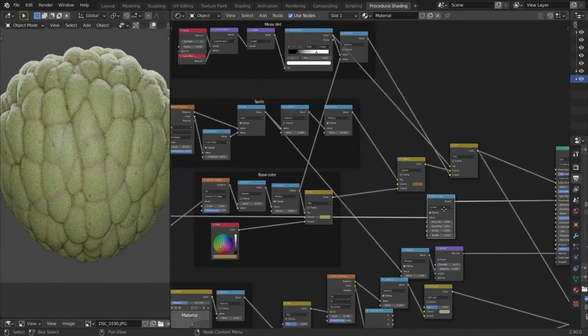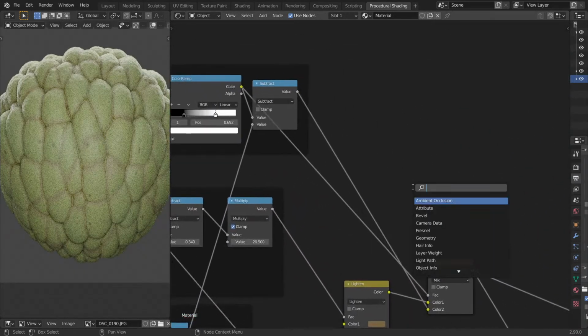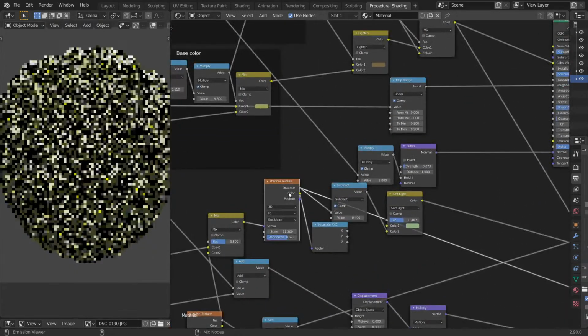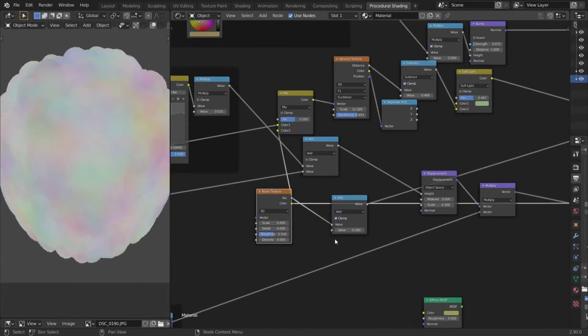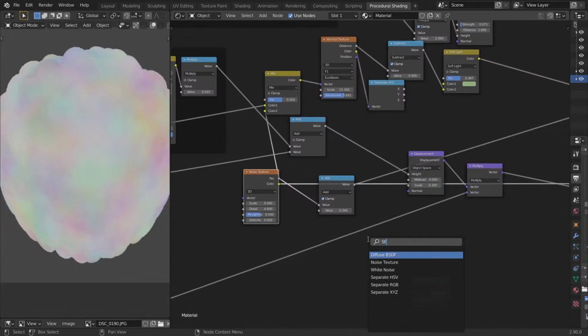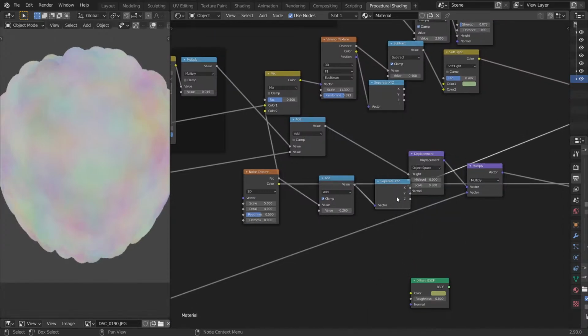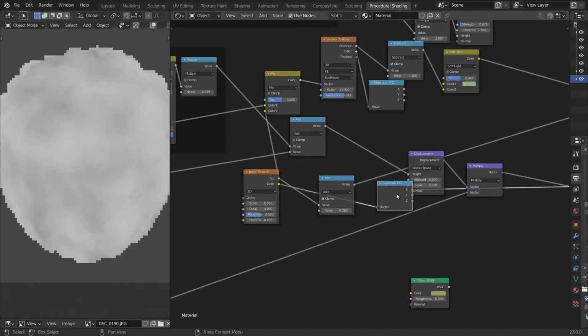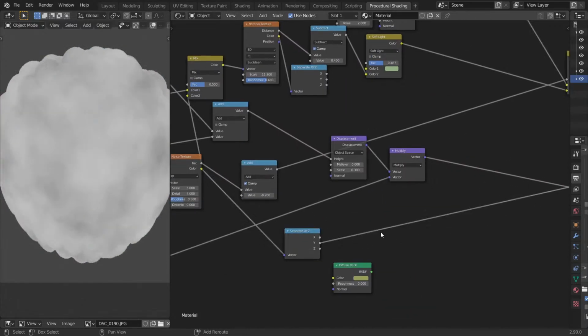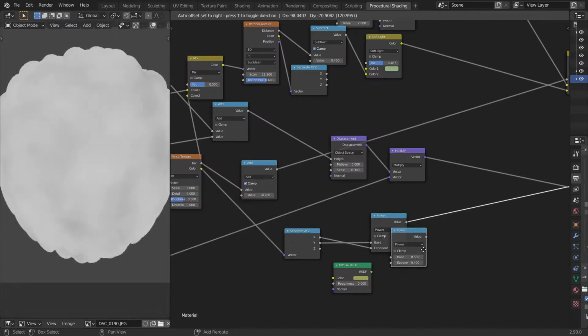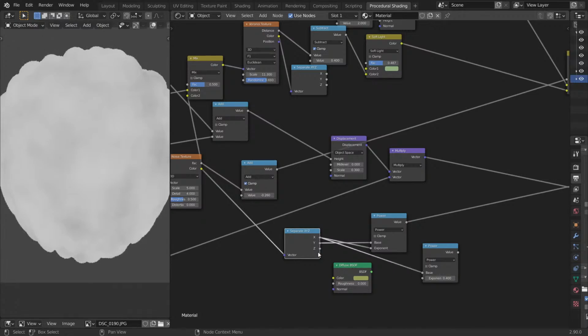More dirt. How can I add dirt? Noise. I should not be using so many noises at all. Separate. Let's use another noise texture. Let's take another math node. Power. Both. X and Y. And let's take another power. Y and Z.